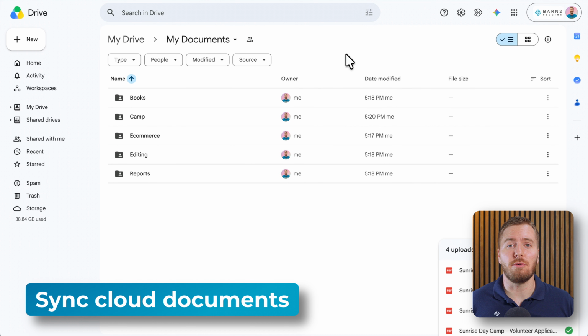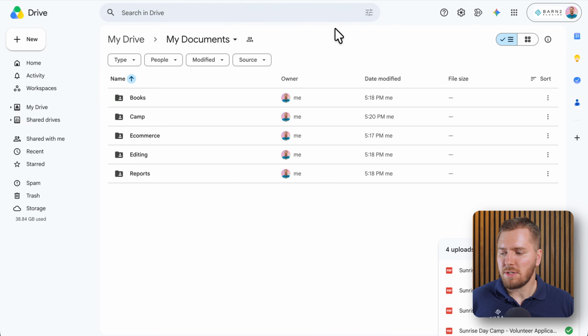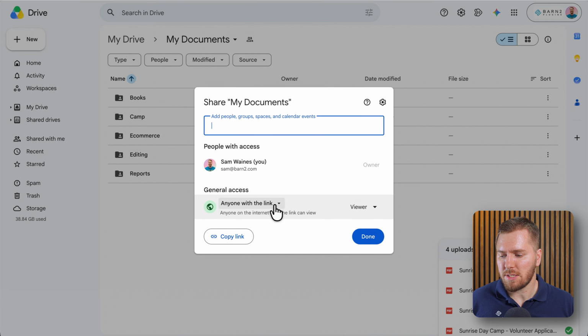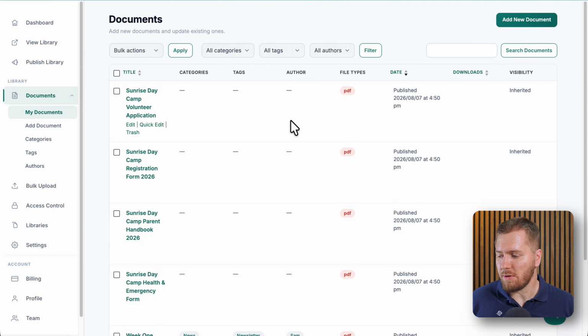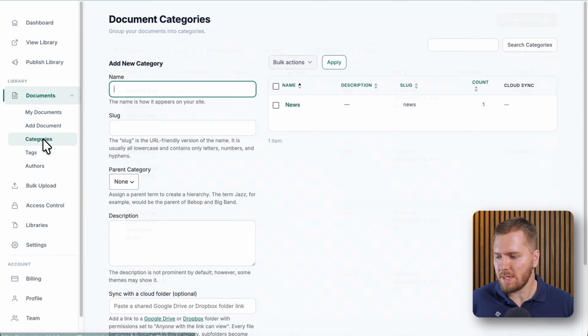Now, one thing I want to show you is a neat little trick where you can actually share Google Drive folders or Dropbox folders with your document library. All you have to do is go to your Google Drive library, for example, or you can do the same thing in Dropbox. And then you need to change the sharing permissions so that anyone with the link is a viewer. Click on Copy Link, and then go back to your library and click on Categories.